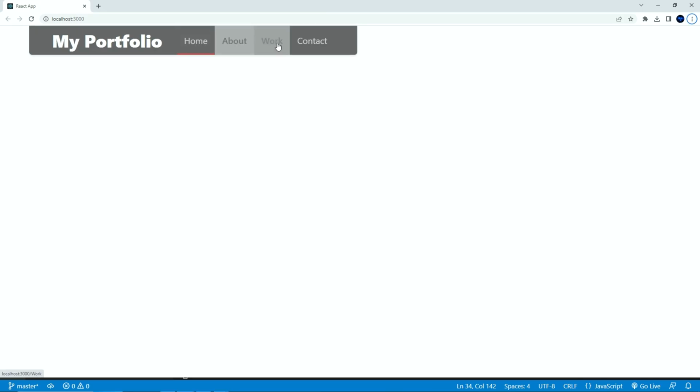Now you can see the menu item home is selected. If we click on different items, the one that represents the URL will be selected. These menu items don't navigate to the pages, but we are going to fix that next.